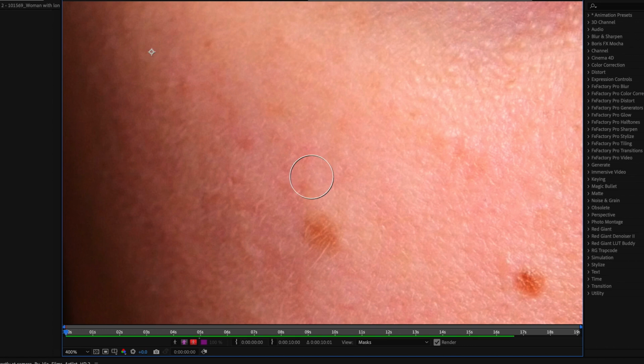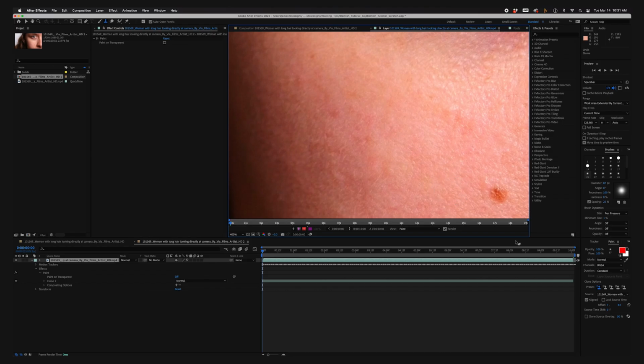Once I have the size right, I'm going to hit the Alt Option key. So that's going to pick a spot to clone. I'm going to find a spot on her skin that's similar in tone. Let's say probably right about here. And then I'm going to move it right about to this spot. That looks pretty good. I could undo it if I want, and I could find a better spot if I need to. There we go, that looks really good.